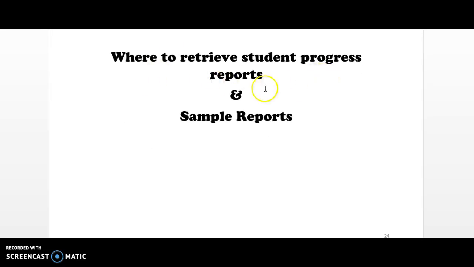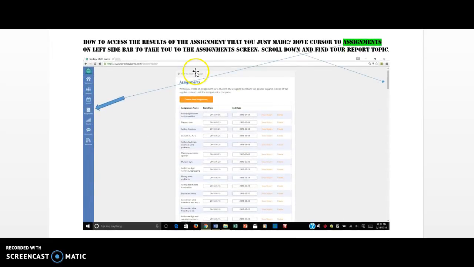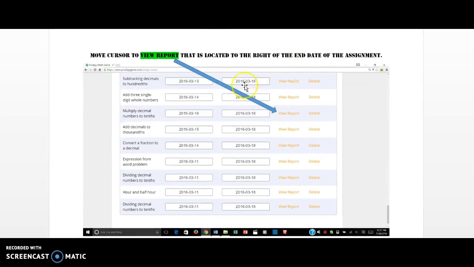Where to retrieve student progress reports and sample reports. Basically, when you create the new assignment, you will go into assignments, and here they are. These are all the assignments that I've made previously. Then you can go specifically to the assignment, like for instance, multiply decimal numbers to tenths. You click View Report.